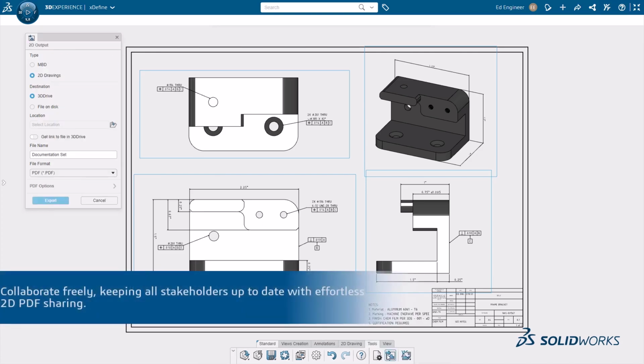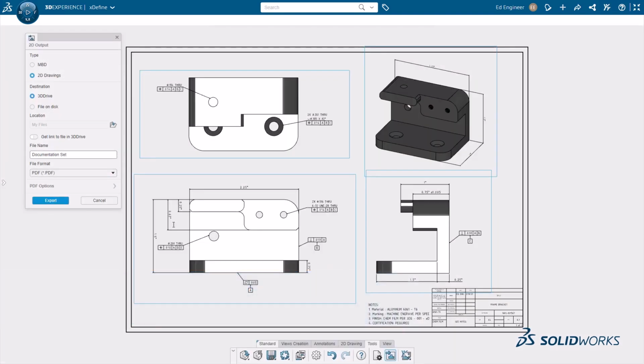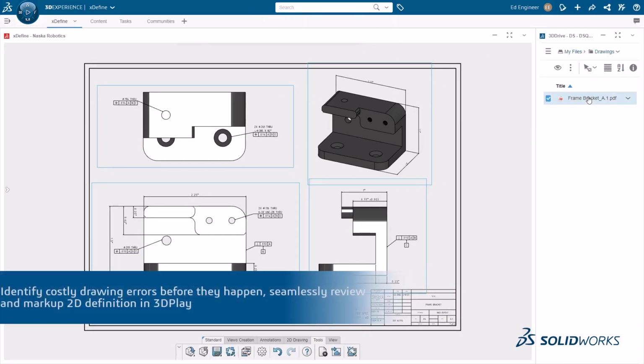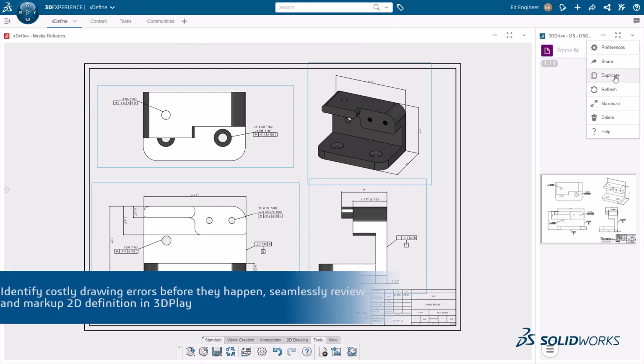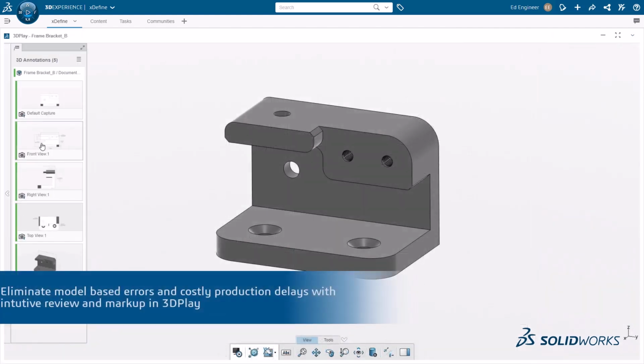3D definitions and 2D drawings export commonly used files such as 3D XML with 3D PMI, 2D PDF of 3D views and 2D PDF drawings. Collaborate, review and mark up 3D PMI in 3D Play, a lightweight viewer on the 3DExperience platform.